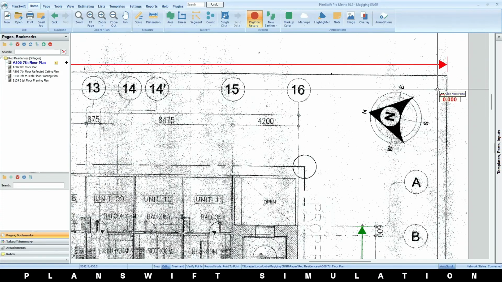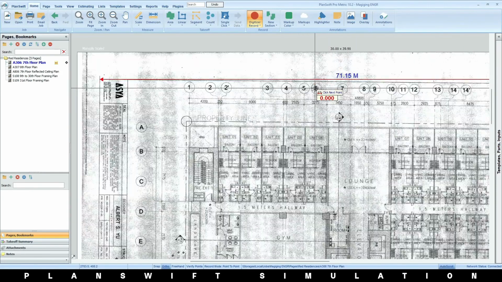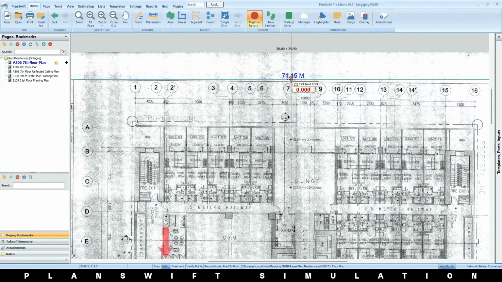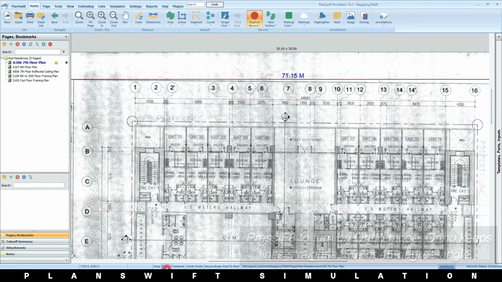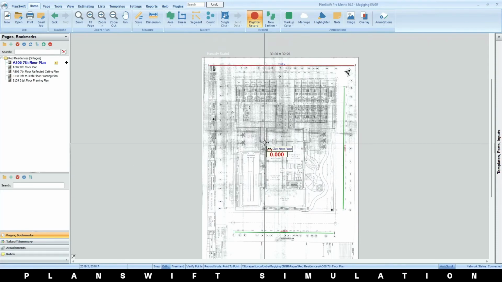By the way, I was able to make this straight horizontal line with the help of the Ortho tool. With the Ortho tool turned on, you can keep and snap lines straight at a 90-degree or 45-degree angle. To do this, press the Ortho button at the bottom of the main window or simply press F8 on your keyboard. You'll know that it is turned on when the background color of the Ortho button shifts to a darker one. Now back to page leveling.